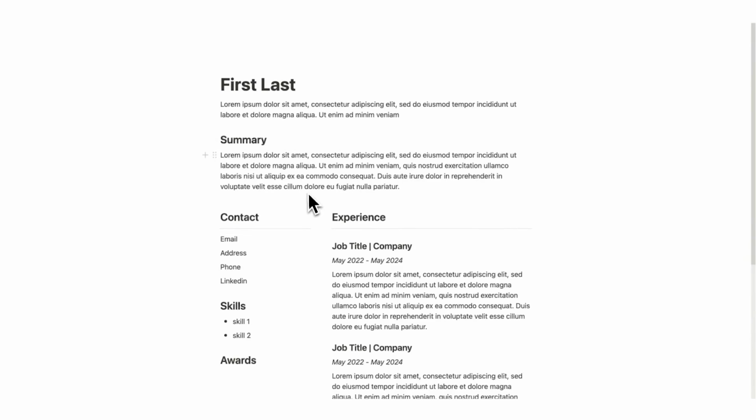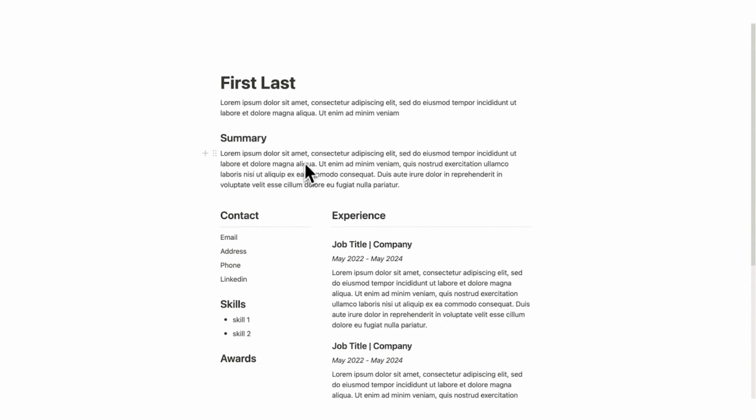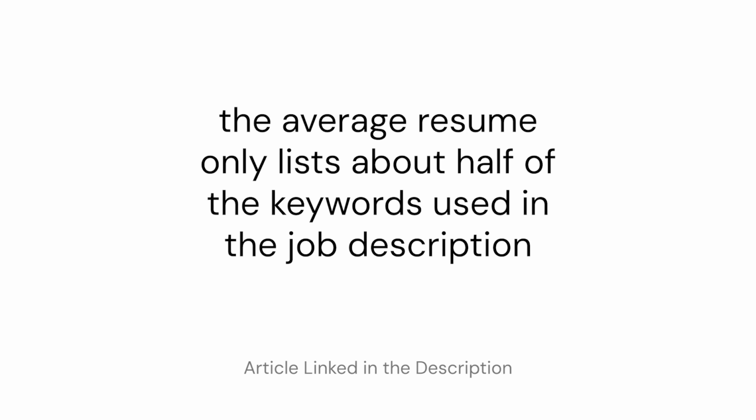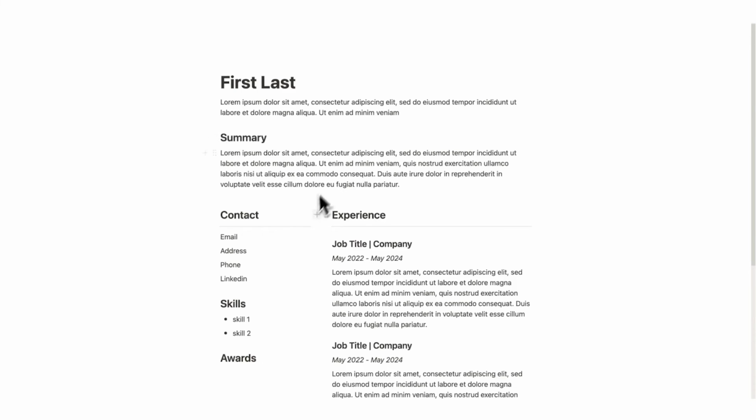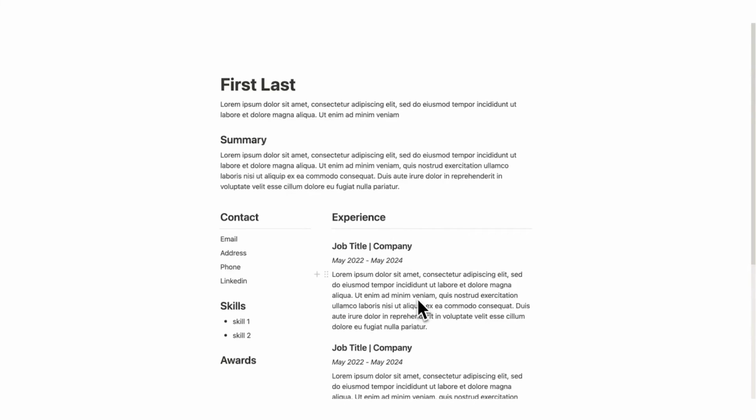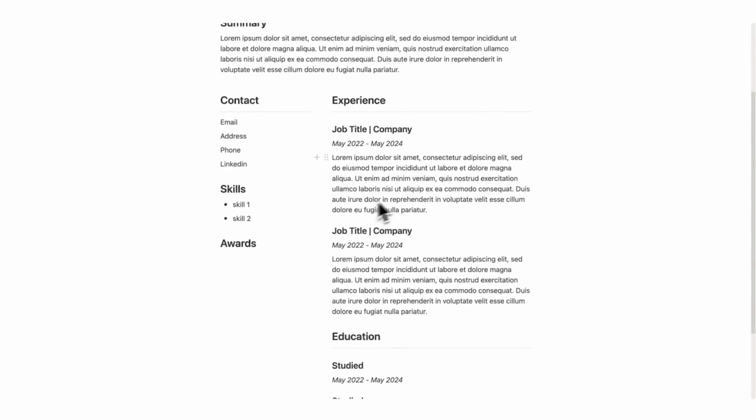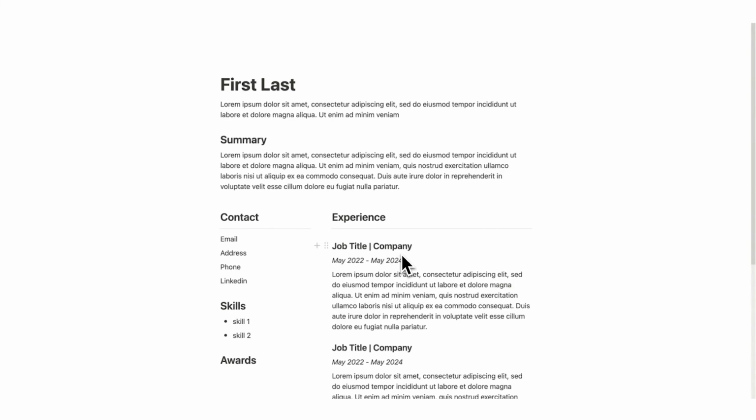And then what I'm going to do is not just send this off immediately. I'm actually going to slightly customize it for the actual job that I'm sending to. This is because the average resume only lists half of the keywords used in the description. You want to ensure you include all of the different relevant keywords. You are much more likely to get a job interview if you actually include the keywords throughout this resume. So take the time to do that.